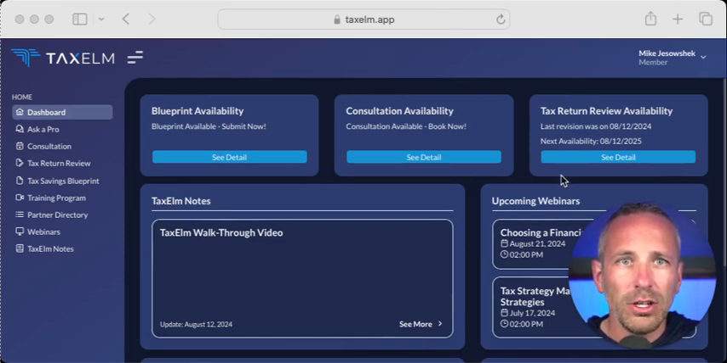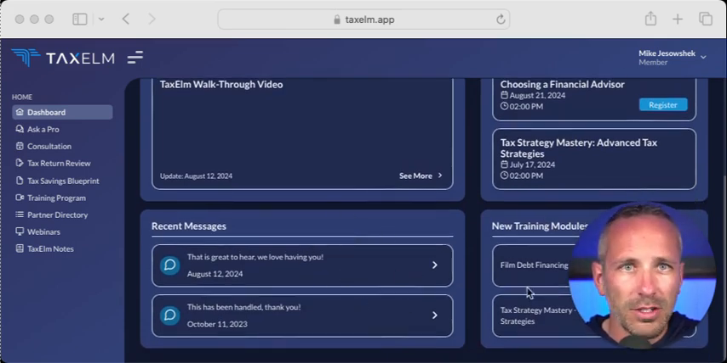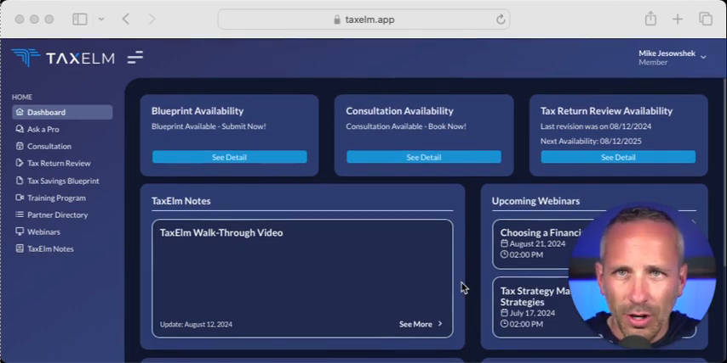So the first thing you come up on when you come into the software is this dashboard. And think of this dashboard as kind of your central hub, where it's going to show you where you're at on the various features and what's available to you. There's going to be some notes from our admin team, as well as upcoming webinars that you can sign up for, recent messages, and the new training modules that were released. So think of this as your central hub within TaxElm.